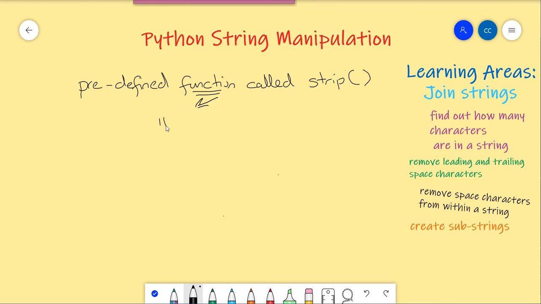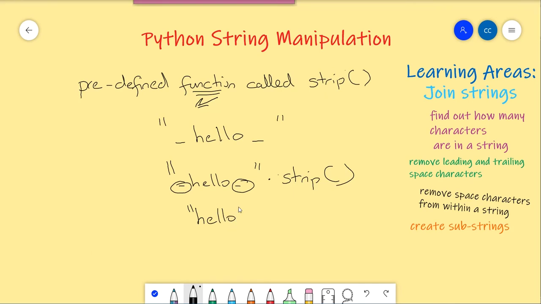So, for instance, say we've got the string hello, and we have added a space character here and a space character here. When you run the code hello dot strip, then this space character and this space character would be removed, and what would be returned is the string hello. So let's try that in Python.